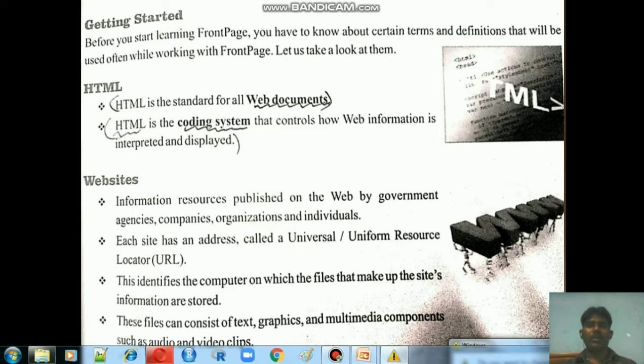www.google.com, that is the URL. What page will that URL open? Google page will open. www.facebook.com will open the Facebook page. Okay, sir, URL is understood, sir. Address means what, sir? Address means nothing but 192.168.1.2, like that. Every website has one specific address. Otherwise, we have to type a URL to open a website.